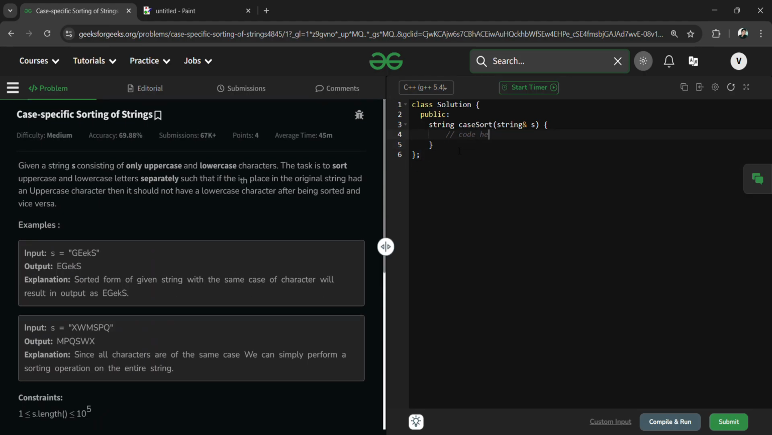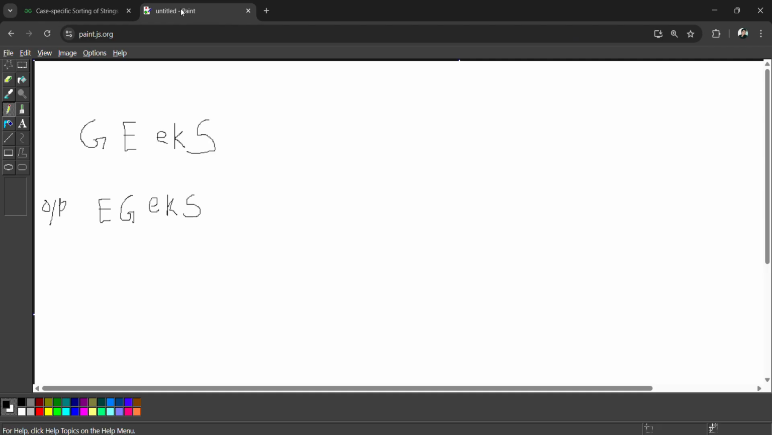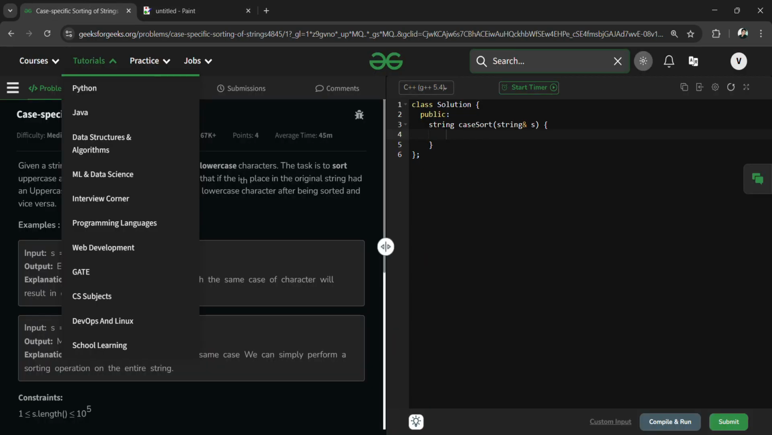The first thing is that in the given example we have two things, the uppercase and the lowercase. Here I'm going to explain: in example one we have uppercase characters as well as lowercase characters. So first of all I am going to separate my uppercase and lowercase, and we have to store them.